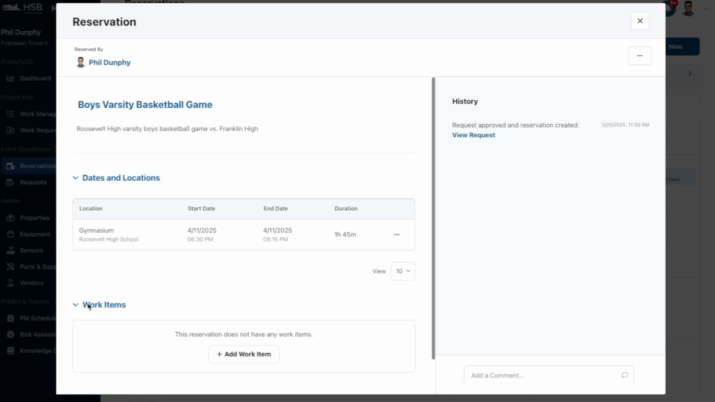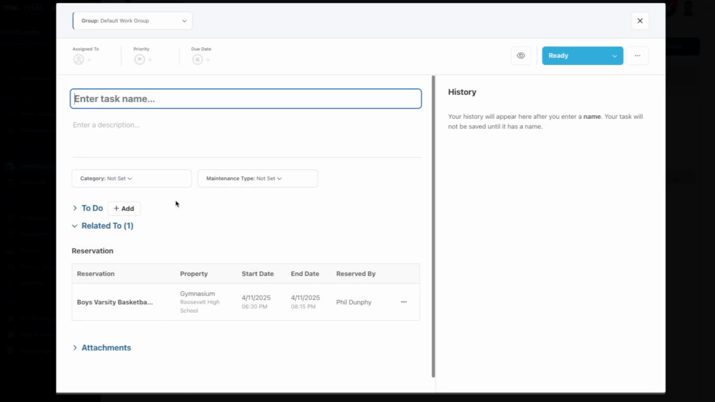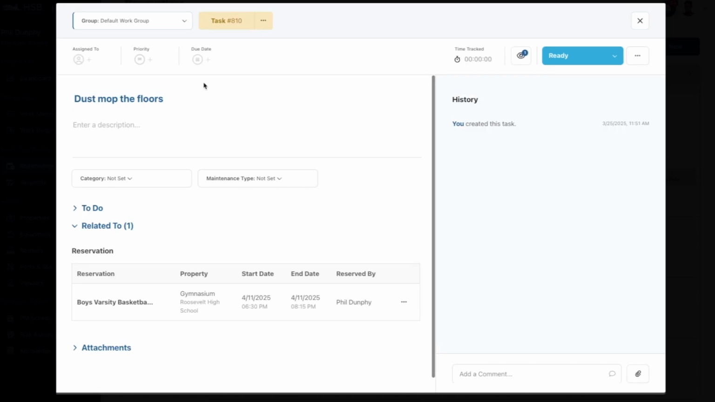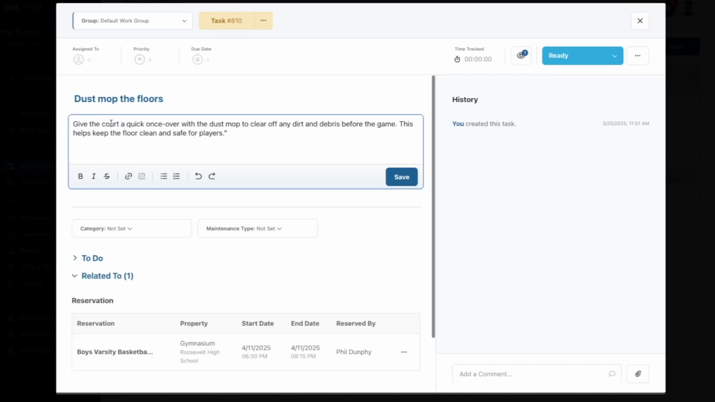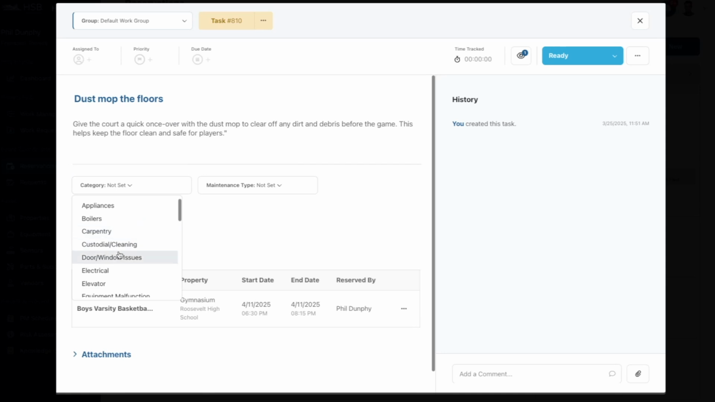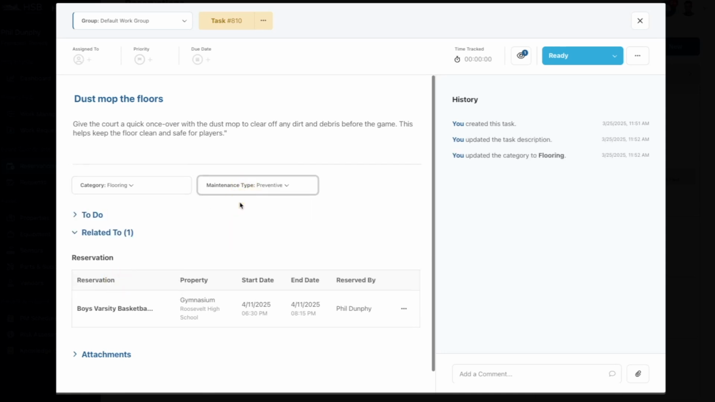For example, for a boys basketball game, maybe you need to pull out the bleachers, you need to dust mop the floors, you need to test the scoreboard, set the air conditioning at a certain temperature. Those are all things that you can log in here as things that need to get done before the game. And then you can also do things for after the game as well. So in this case, I'll do add work item, and we'll just say dust mop the floors, and then we'll give it a description. We can set the category for it. I'll just pick flooring, and then I'll just do preventive as the maintenance type.